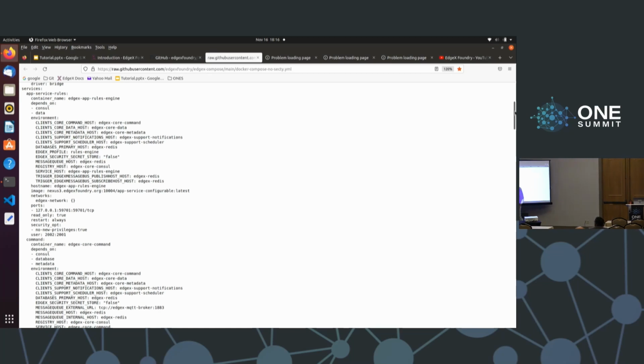It just provides all the ingredients about which types of service. For example, the app service rules microservice is going to need this particular container image off of Docker Hub. Here's the port it's going to use, all sorts of configuration, right? It's just a manifest of all the things you need to run, all the services, the microservices you need from EdgeX, how they all fit together.